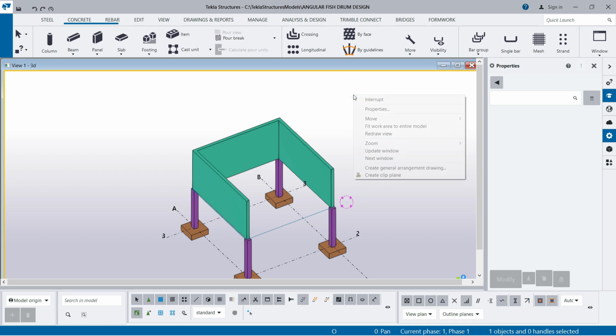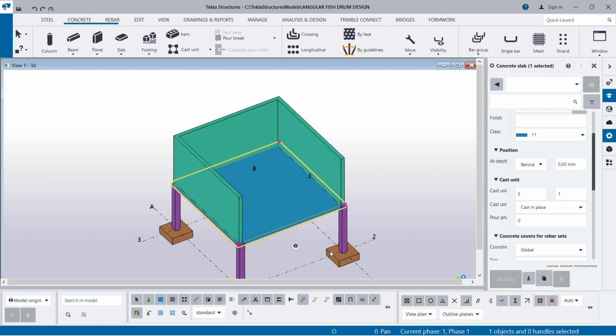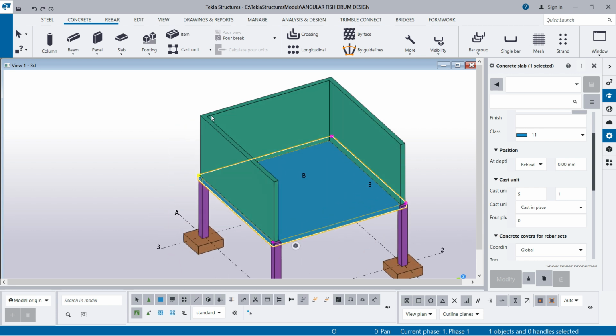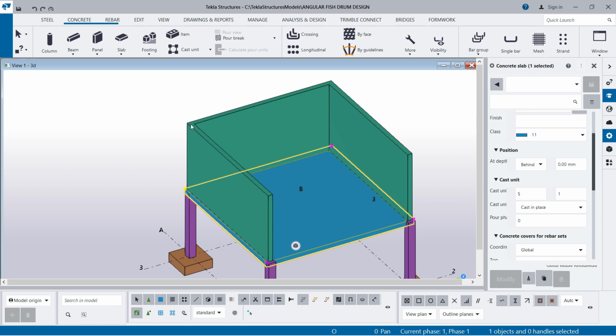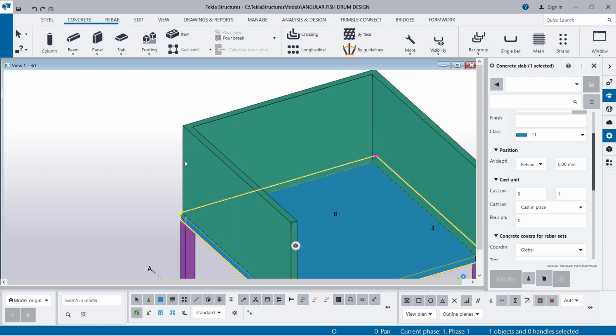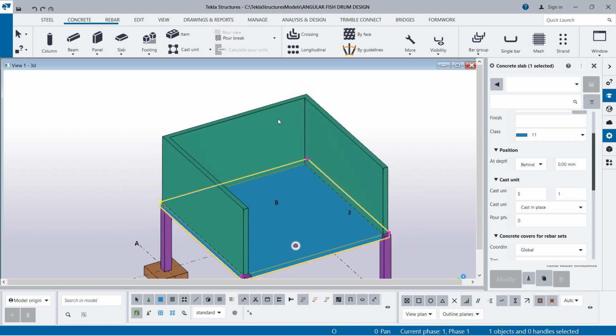Now I just select in the view, right click and then redraw view to have my slab shown successfully, just like this. Okay, now the next thing is the steel beam on the top of this. So for me to be able to place this successfully, I will have to create a construction line.